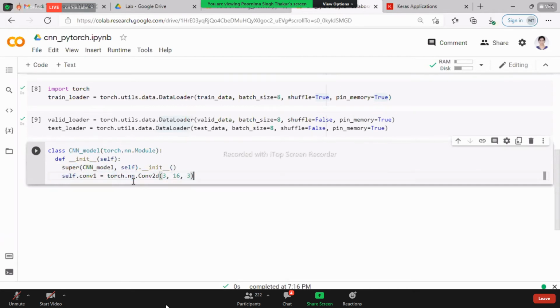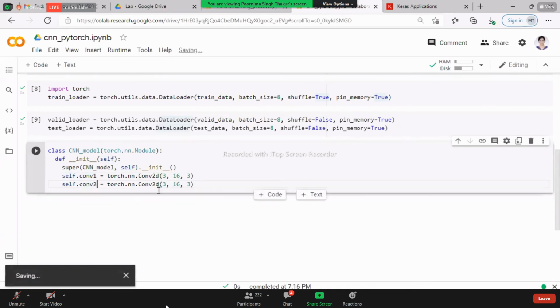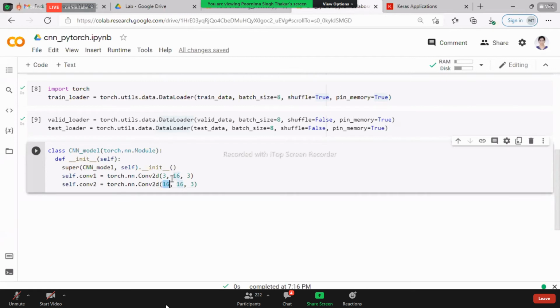Next, create another variable. That is our next layer. Here the input will be the number of channels in your last layer. That is 16. As you can see, the output of the first layer was 16. So here the input channel will be 16. Next is how many feature maps you want in the output of this particular layer. So here you have to write 32 if you are going to use 32. If you want 16, you can write 16 again. So like that you can do.